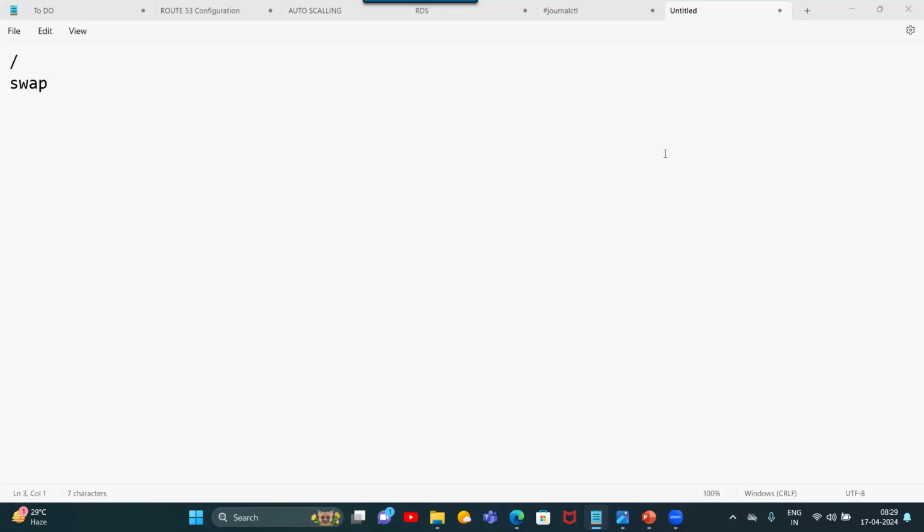Okay, and the next one is swap. Swap is a virtual memory. See, physical memory: memory means a storage device. Physical memory means which we can touch physically, and we can use it for storing. Logical memory means we cannot touch it, but it is used for storage, right?